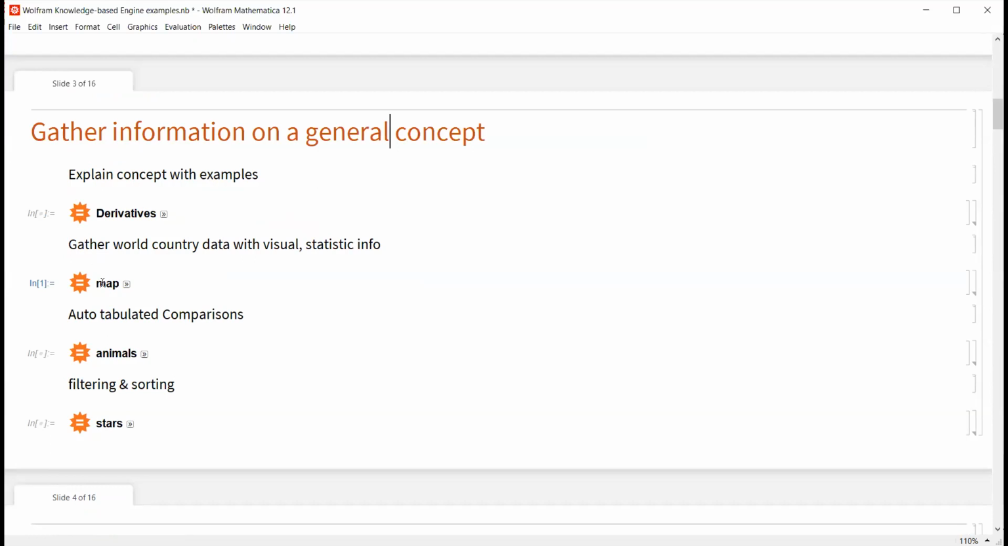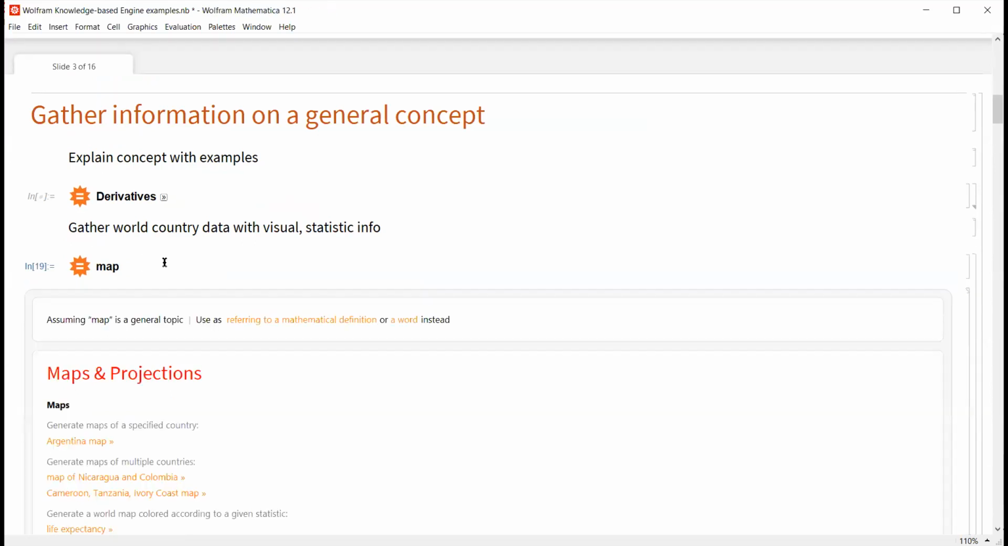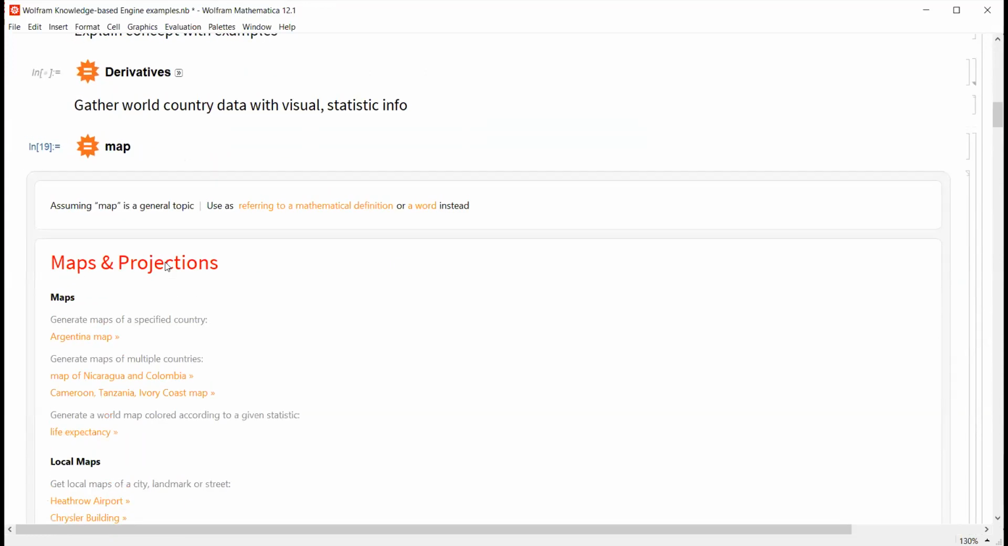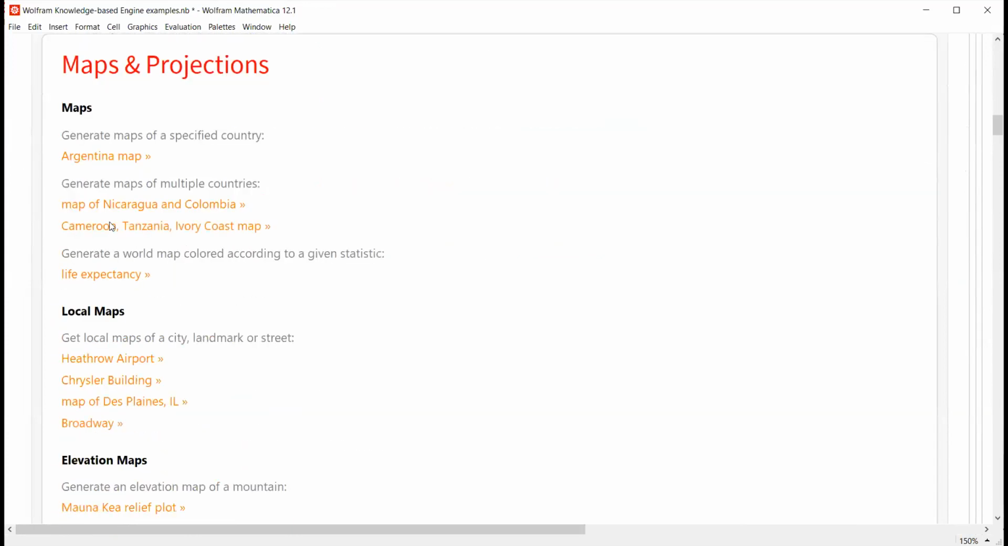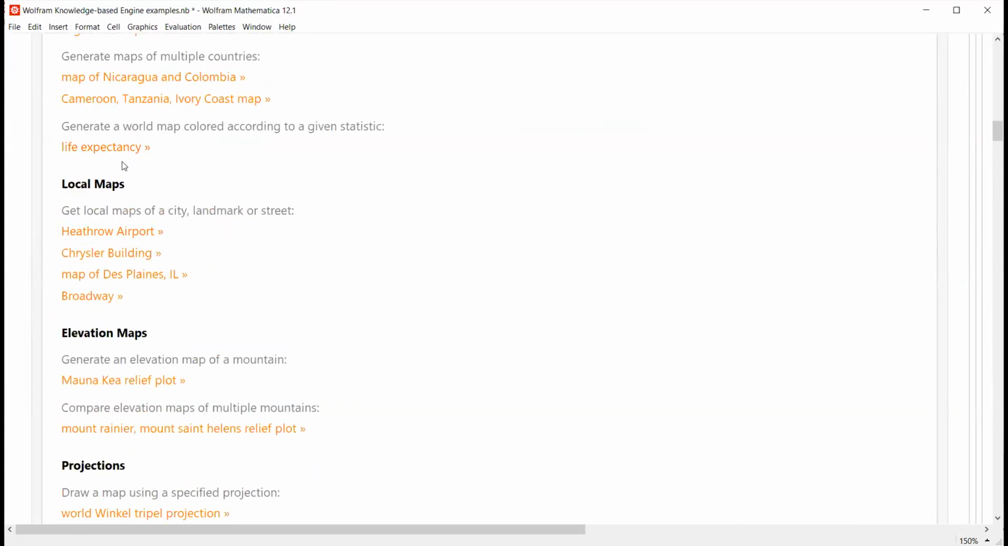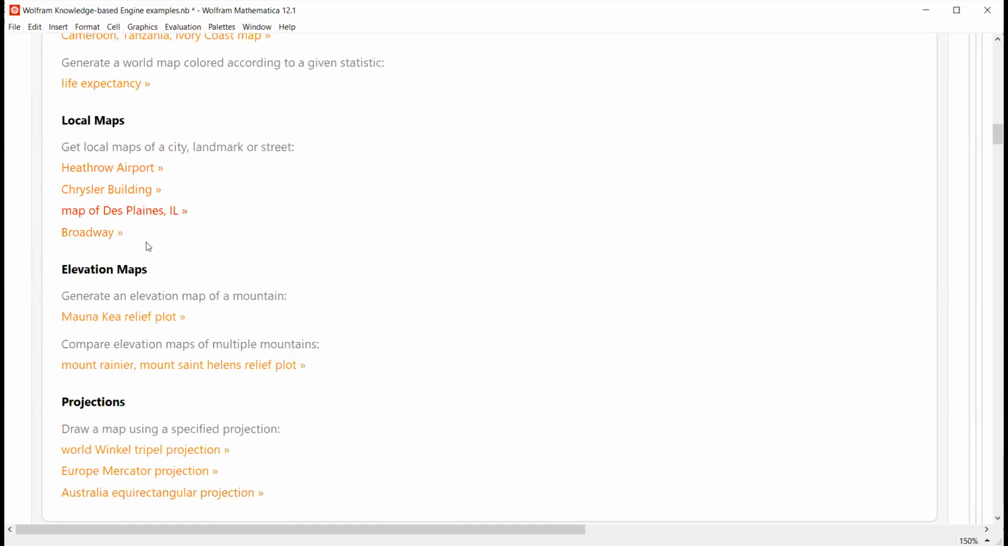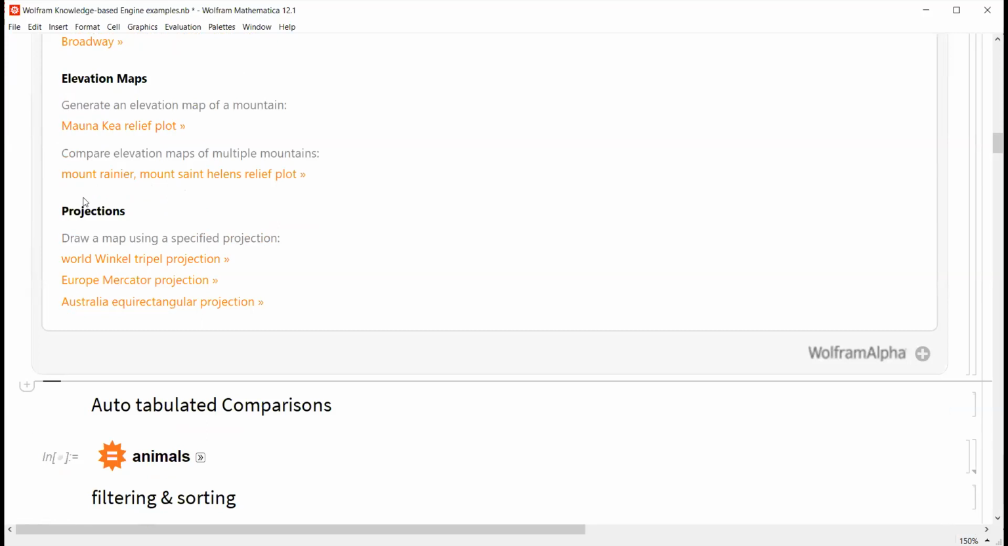And secondly, if I type map, you get the general map for the world country, and not only the map, you get a lot of statistics. For instance, if I just type map, what do we get? Actually, it comes out and shows all the possible things with the map. Maybe make it larger so you can have a better view. So if I just type map, it shows me that you can actually get the country map, Argentina, or multiple countries together in a world map, or life expectancies, for example, a local map for a certain city, landmark, street, elevation maps for the mountains or high rises, or projection maps, a lot of things.